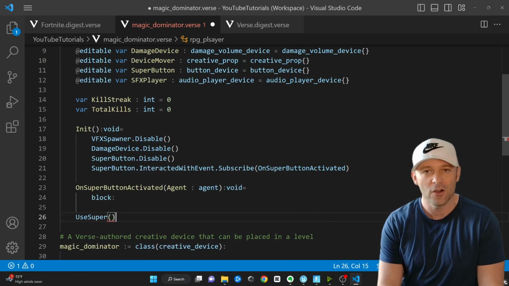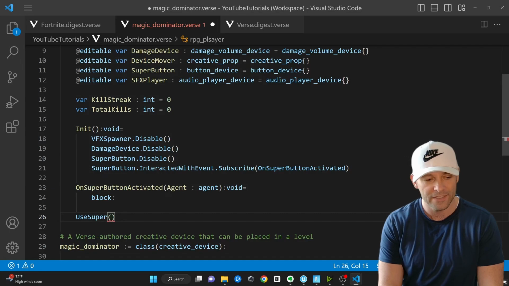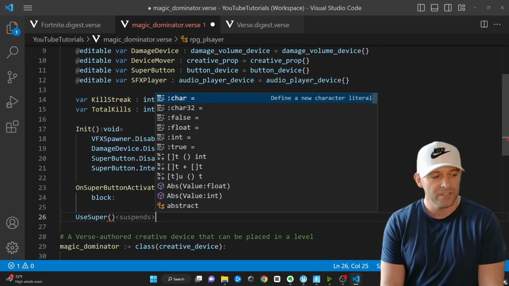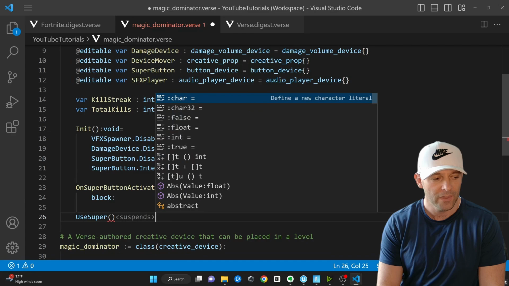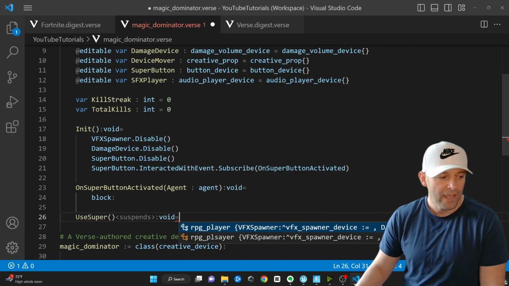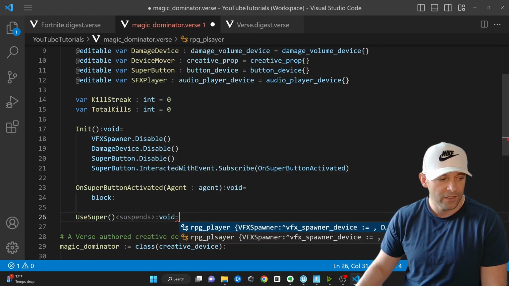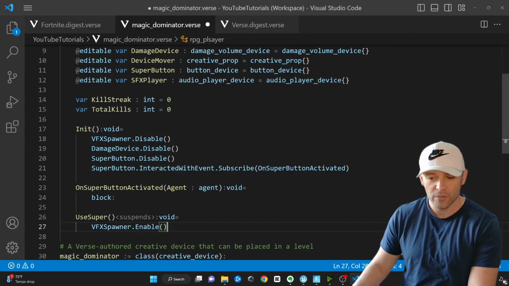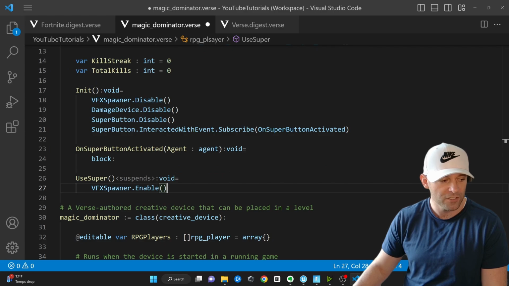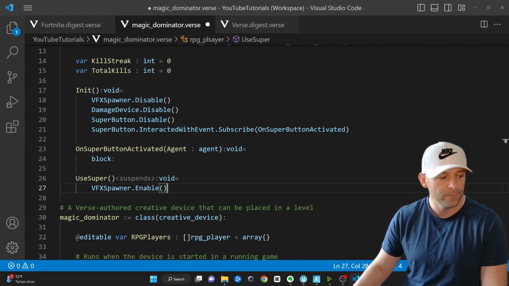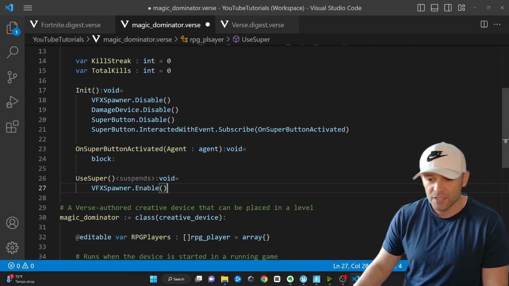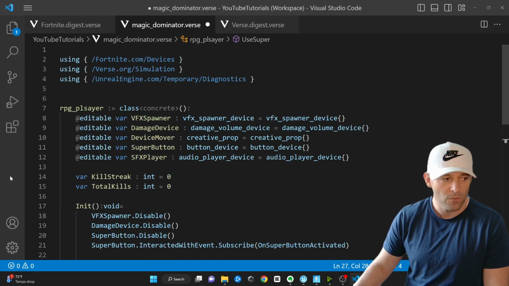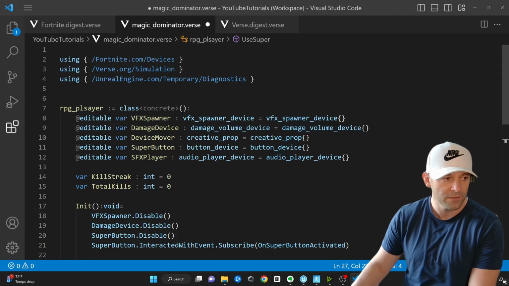And again, you don't have to follow along here. I'm not going in depth on this. You just need to copy this code and look at it later if you like. Say void equals. And what we're going to do is enable our... But I'm showing you some code because I want you to understand what's going on here. So we want to enable the VFX spawner. Also, it's probably important that we store the player somewhere up here so we can do things with the player.